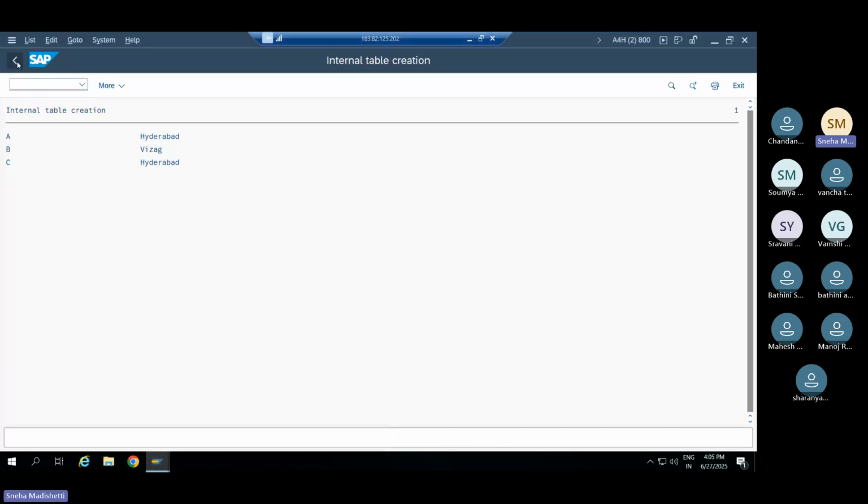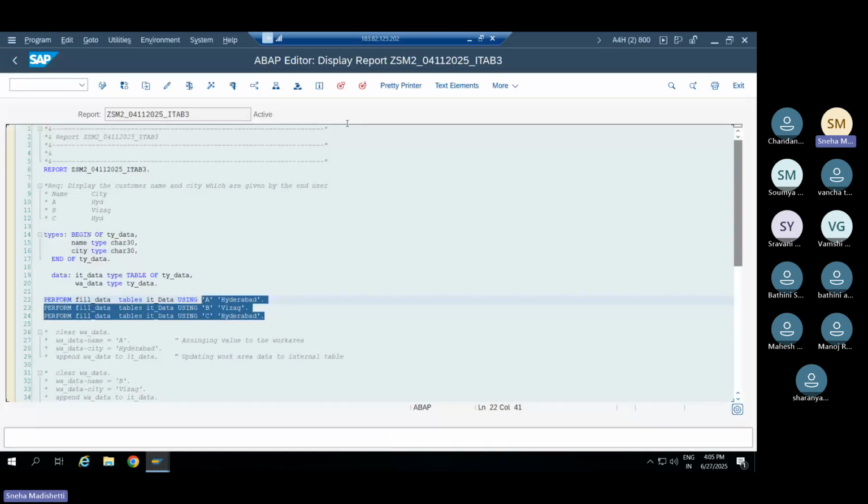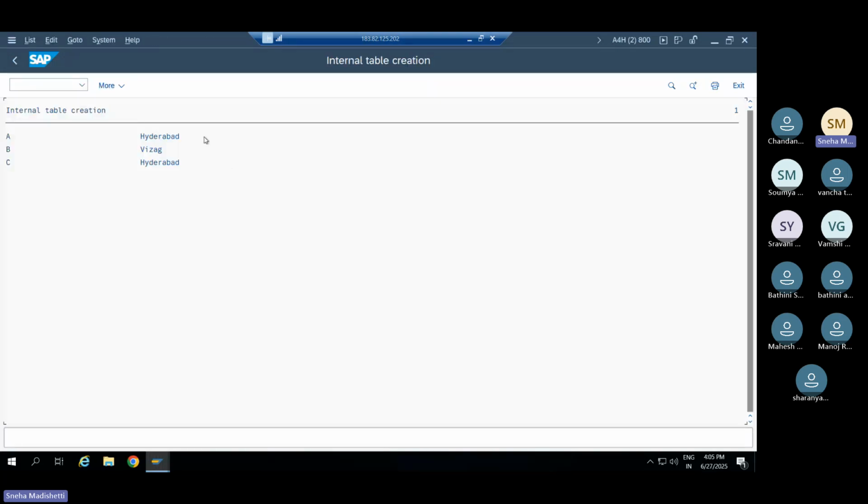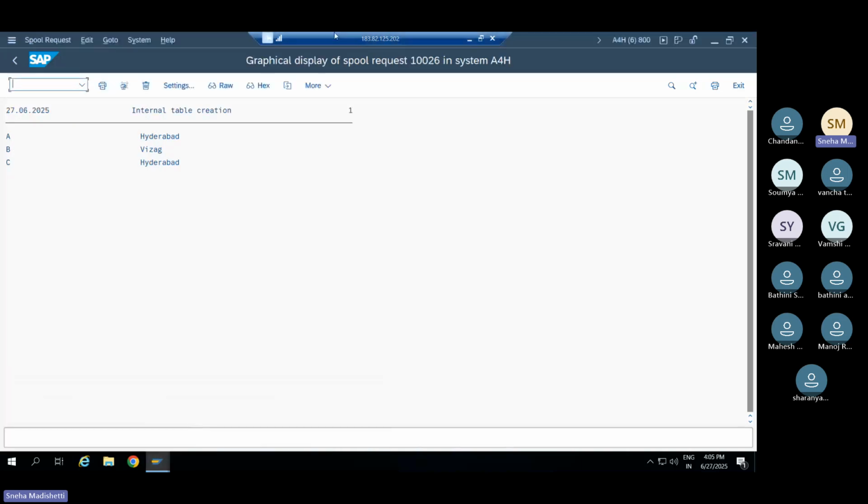See, I'm in SE38 transaction code. If I execute, what is the output? The same output I can see in SM37. If you see here in the title bar, the spool request number is there. So this program I ran in the background. When it reached the specific time, it ran. Like, I gave the 27th, and I gave the time 21:04. Then automatically it started running the program in the background. So this way we will set it.